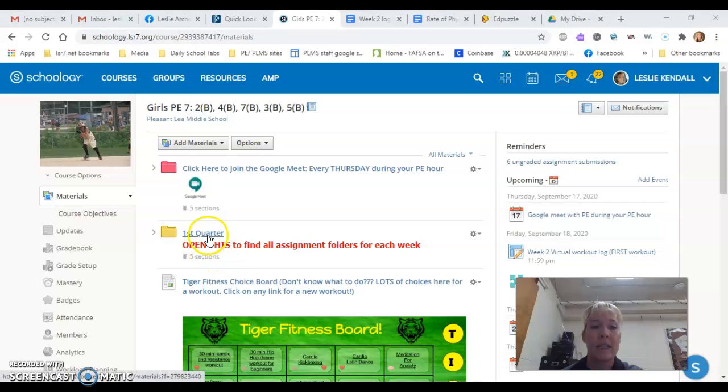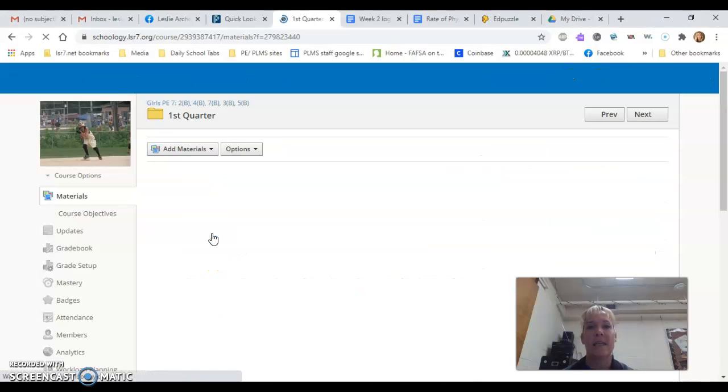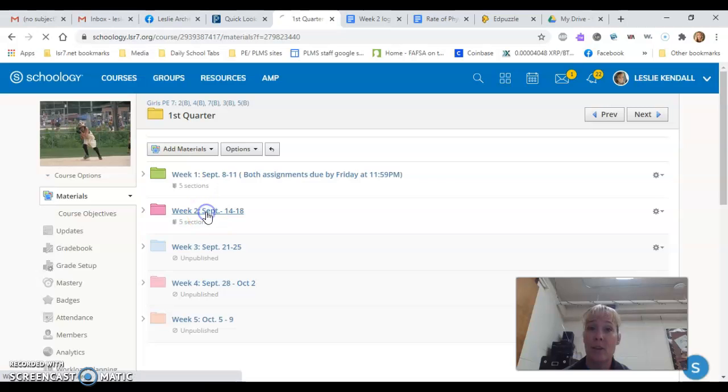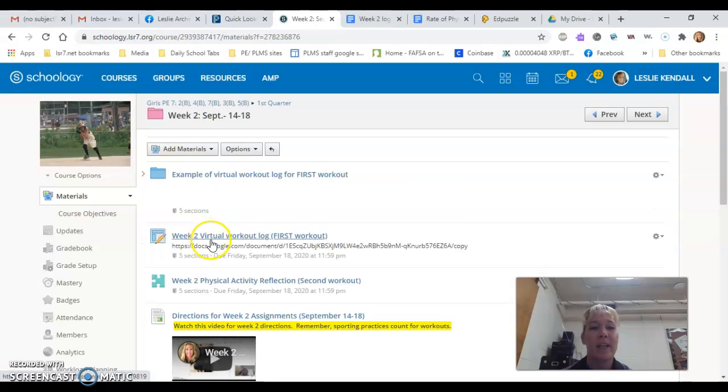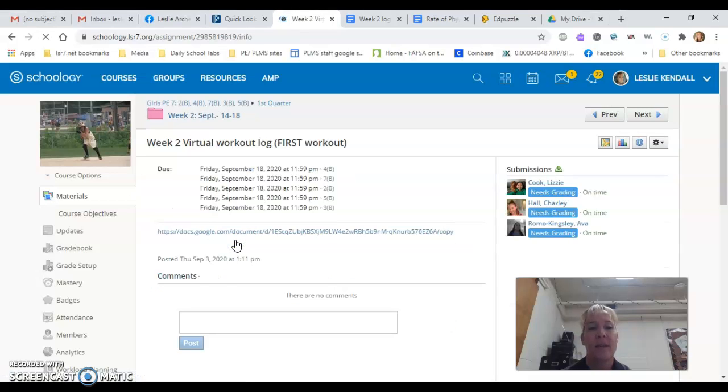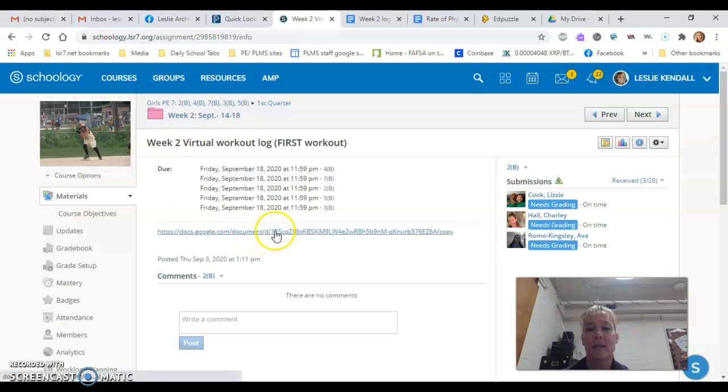So you are going to locate the workout log. For my classes, it's in your first quarter folder always, and it would be under week 2. And then right here will be our first workout log. So we're going to click on this, and it is going to ask us to make a copy.